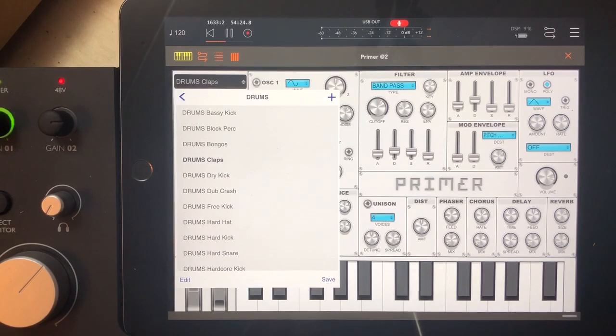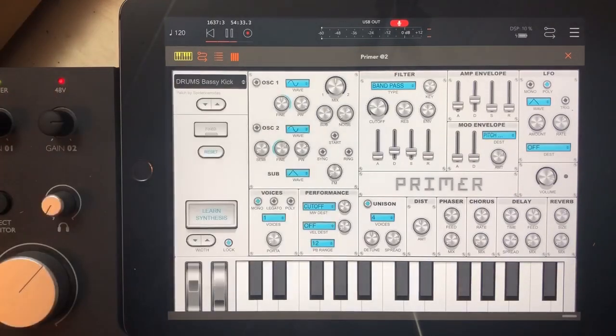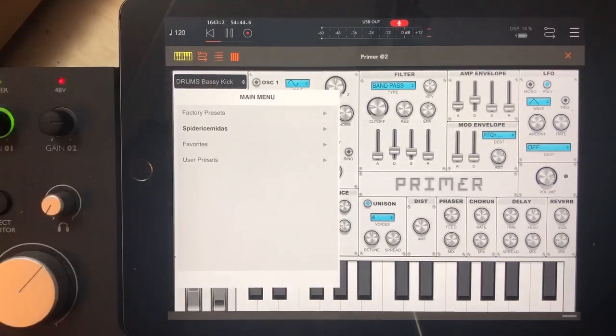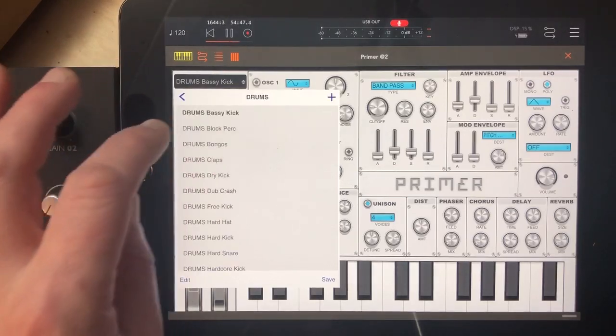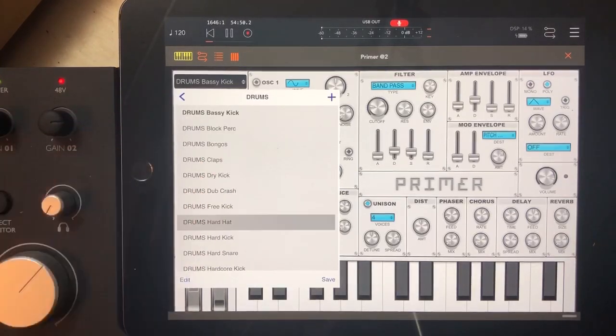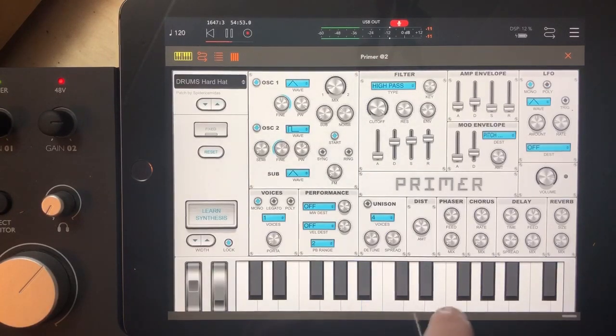Now here's the problem. I'm going to need drums for this track, and Spider has provided us with some great drum sounds, but if I just click on one, okay, so here's basic kick. There's a great basic kick, which I have right across the keyboard. Okay, so now I can select another one. So let's go with a hat. And now I have a hat right across the keyboard. So you see the problem. I'm going to have several instances of Primer open just to get my drums happening.